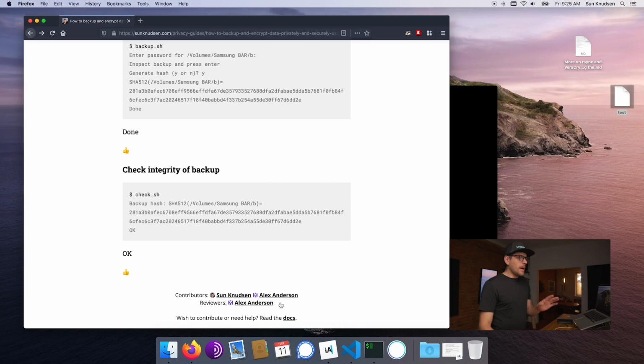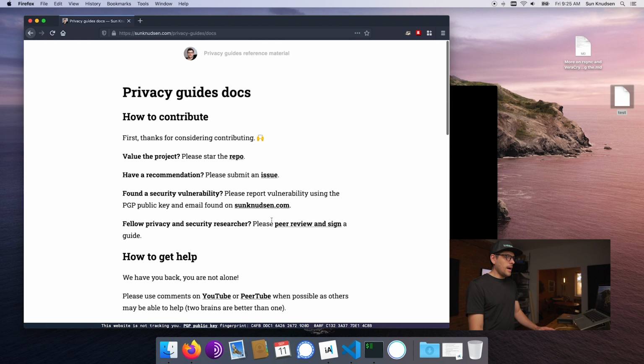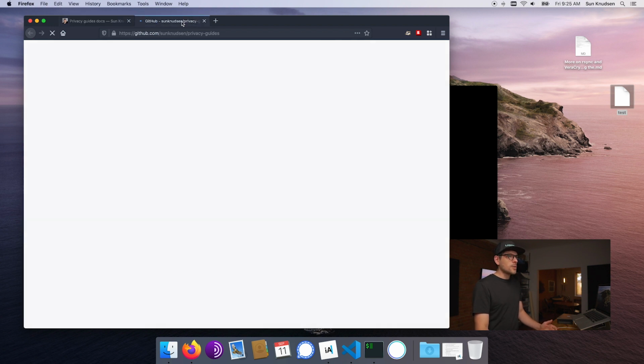So that's a way for you guys to know that I'm not the only eyes on this content, that other privacy and security researchers have vetted it. And by the way, if you're a privacy and security researcher with a public profile, have a look at the docs. So there are a few things that you guys can do. Actually, not only privacy and security researchers, there's a few things that you guys can do on GitHub that is super helpful. First things first, if you value the project, please star the repo.